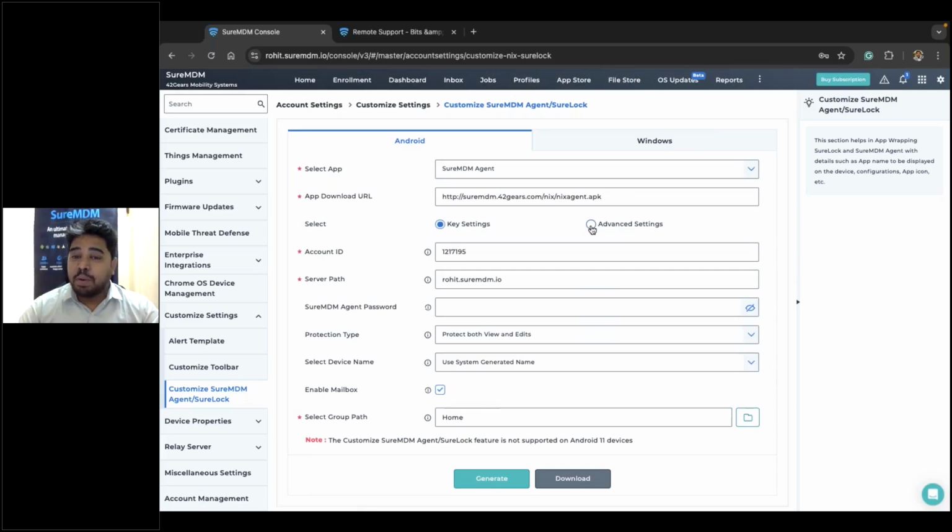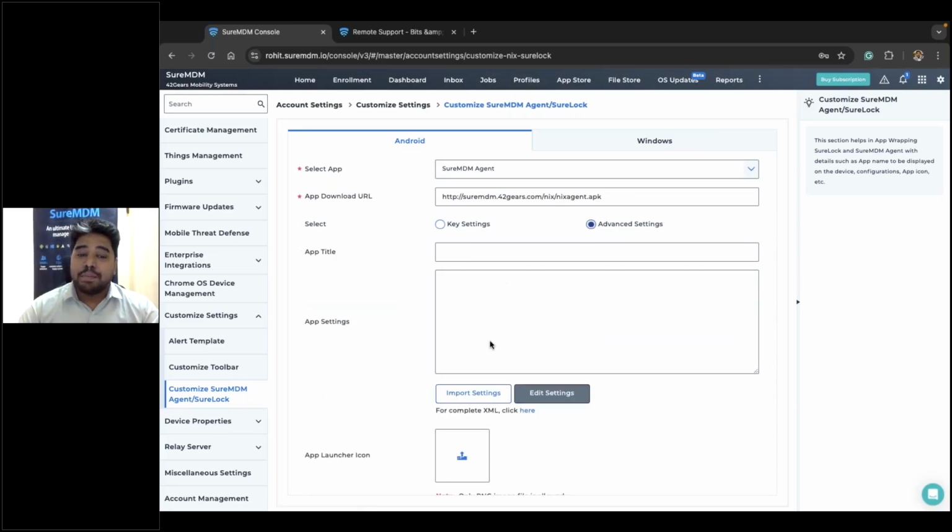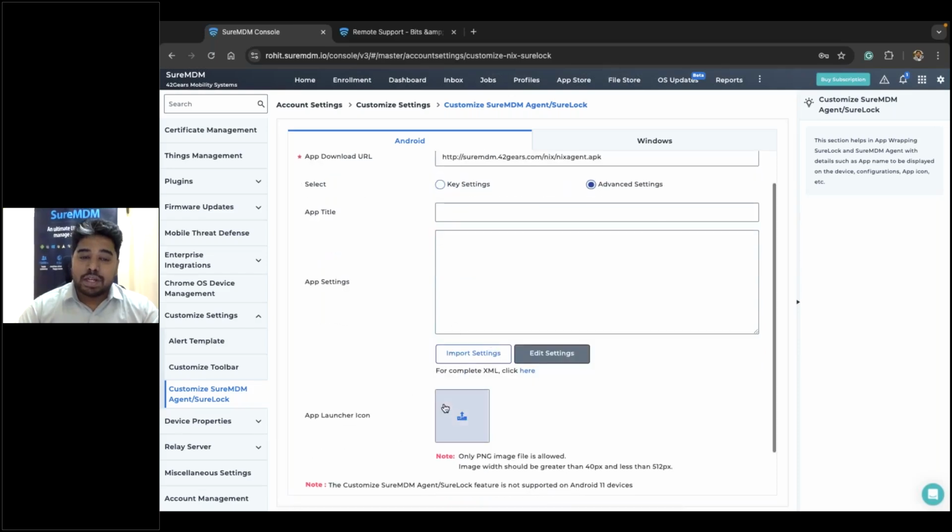If you want to know more about advanced settings, you can put in the application launcher icon, and you can name the application if you don't want the end user to see SureMDM as the application name. You can change the application name here, customize the XML here, and also change the icon of the SureMDM agent. I hope you'll be using this feature.